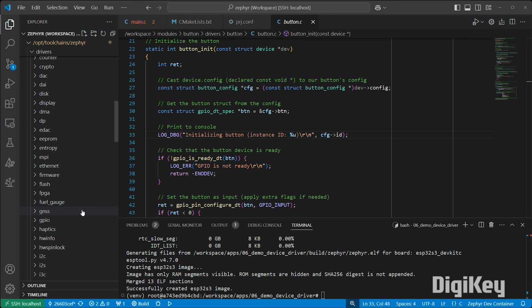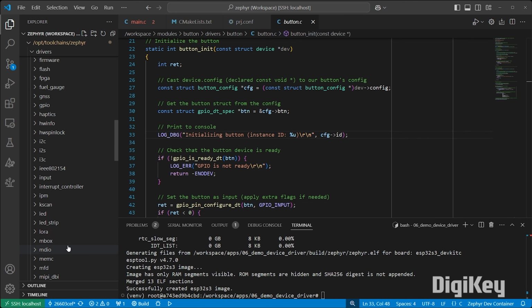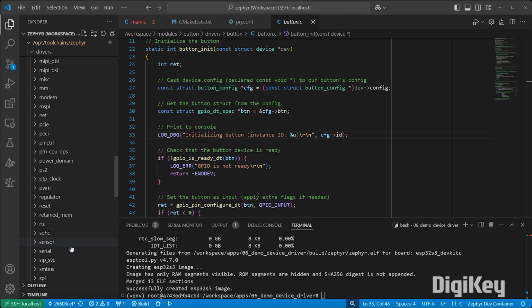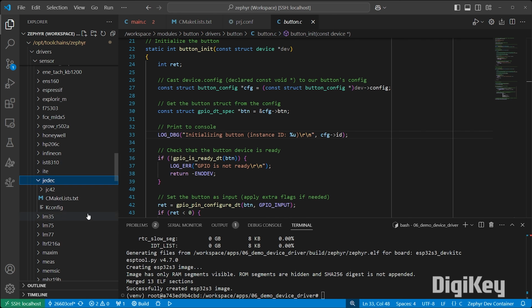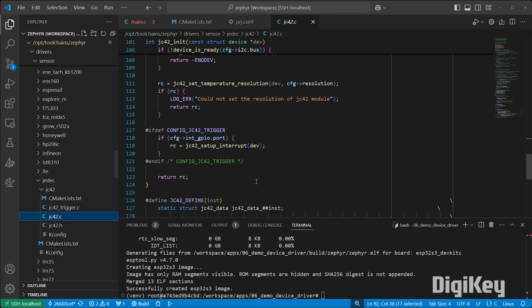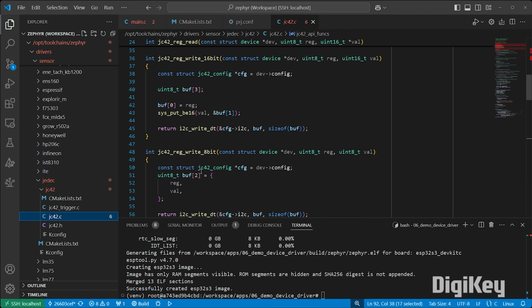You are welcome to go into drivers. Take a look at what Zephyr has done with that JEDEC driver. So if we go to sensor, you go down to JEDEC, and it actually has code in here. So you're welcome to look at this. Note that you don't need to include all of this because this has things like triggering on interrupts, which you don't need to worry about. Just get it to simply read the temperature from that device.